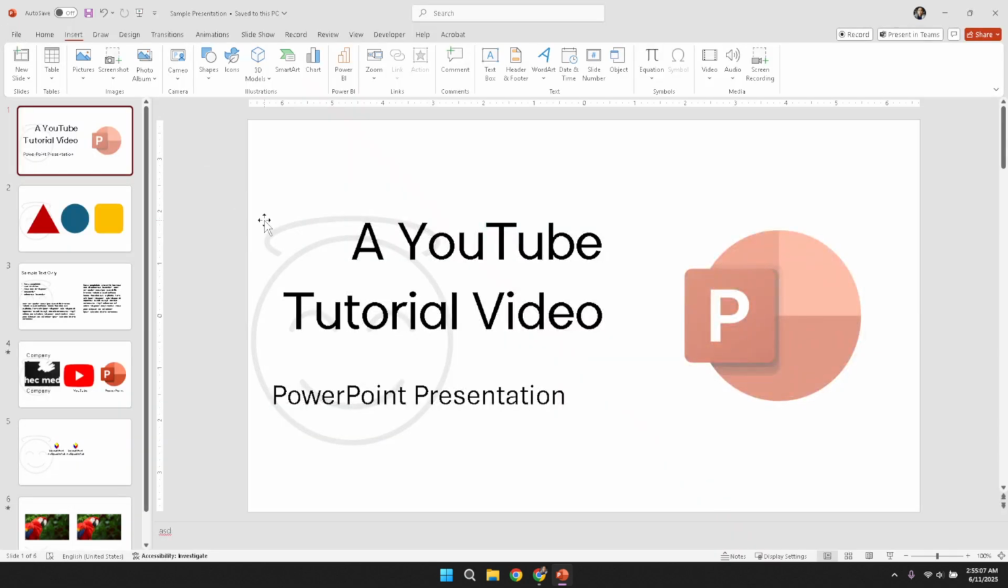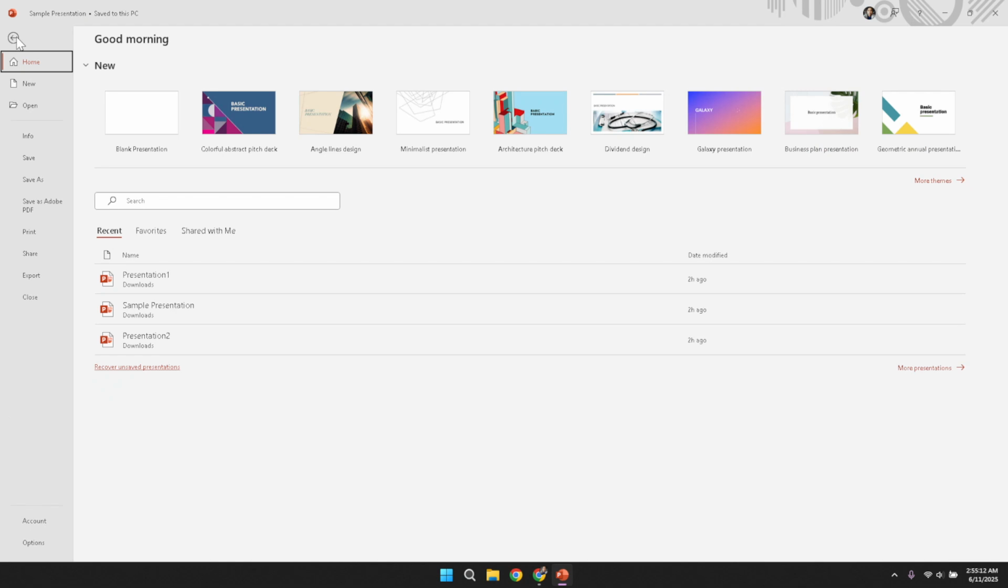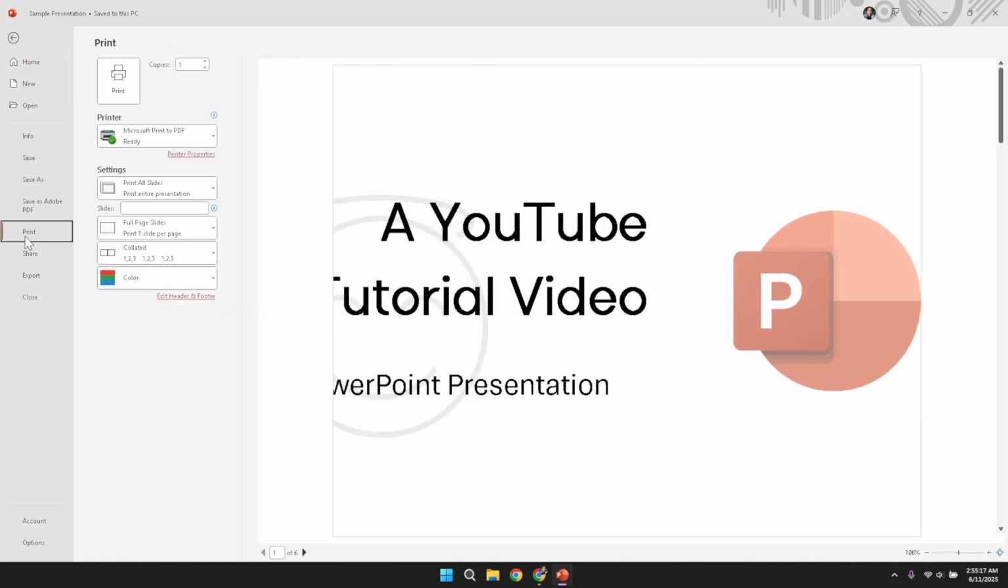With your presentation now opened on the screen, direct your attention to the upper left corner of the window where the File menu is located. Clicking on File will present you with a range of options, including the possibility to save, export, or print your work. In this case, we will be focusing on the print option, which is essential for producing a physical copy of your slides along with all the notes that accompany them.